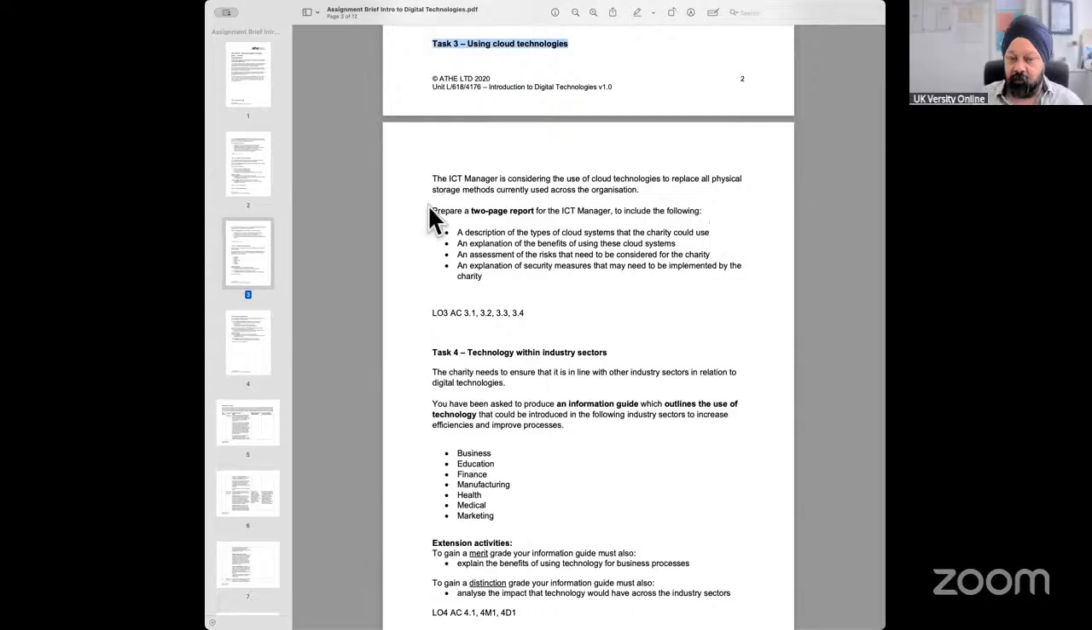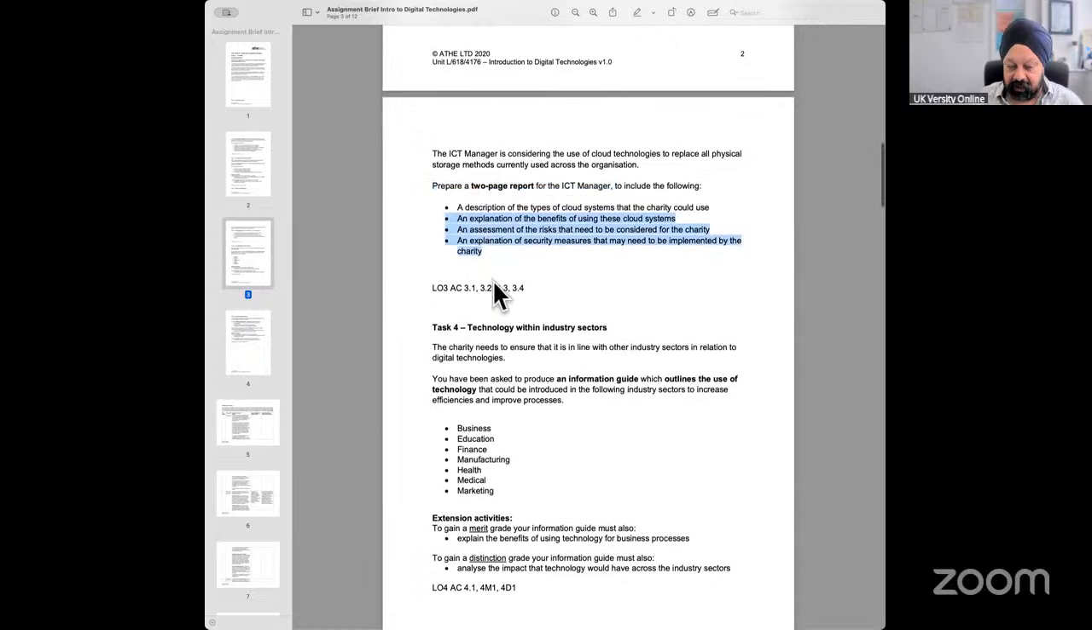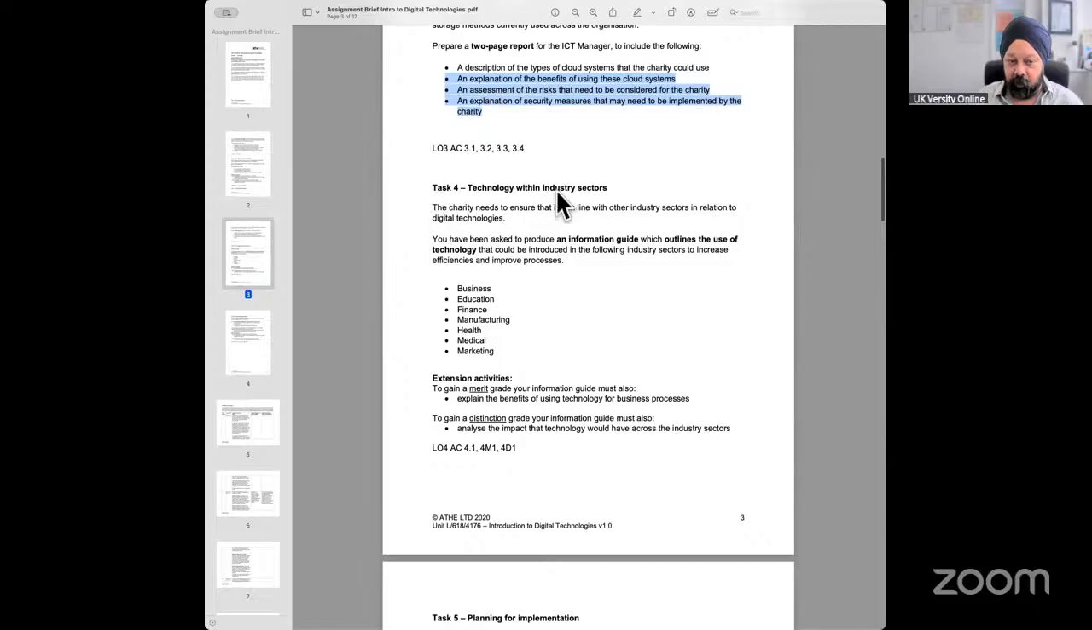You are required to produce a 2-page report, and that will cover some parts of these tasks which have been given. The fourth one talks about technology with industry sectors. So here, you started with a presentation, then you started drawing up proposals for hardware, software, network, and advanced technologies. Then you come to a 2-page report to say, this is how, if we implement or replace this server, hypothetically speaking, with a cloud-based server, these are the advantages it could have.